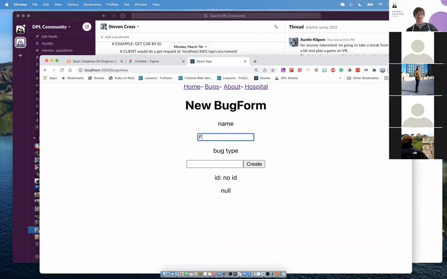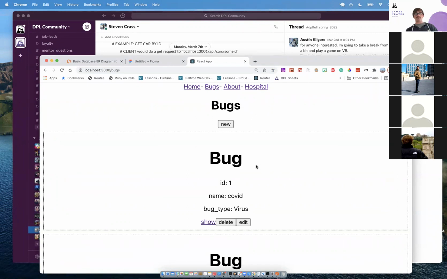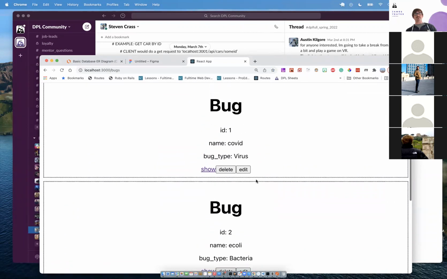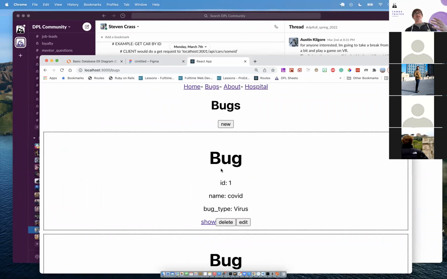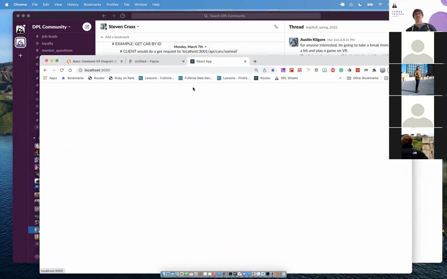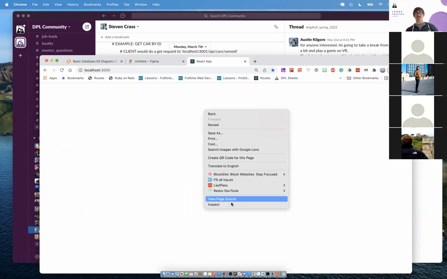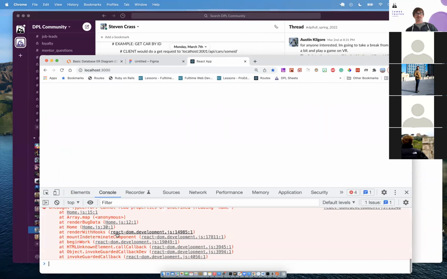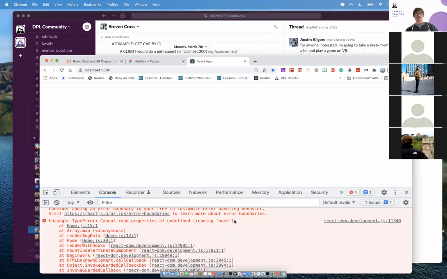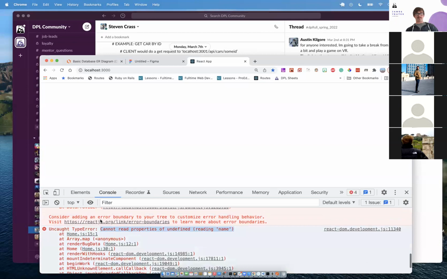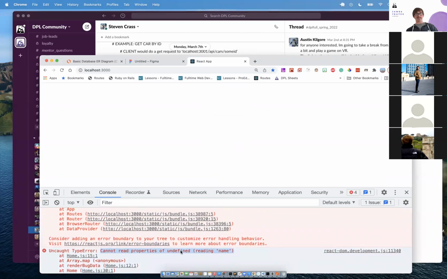Let's call this, I don't know, flu vid bad bug. Okay. So we create that. That adds to this bugs page. Now I go to my home page. Wait, why did that blow up? What does this error look like? Cannot read properties of undefined, reading name.